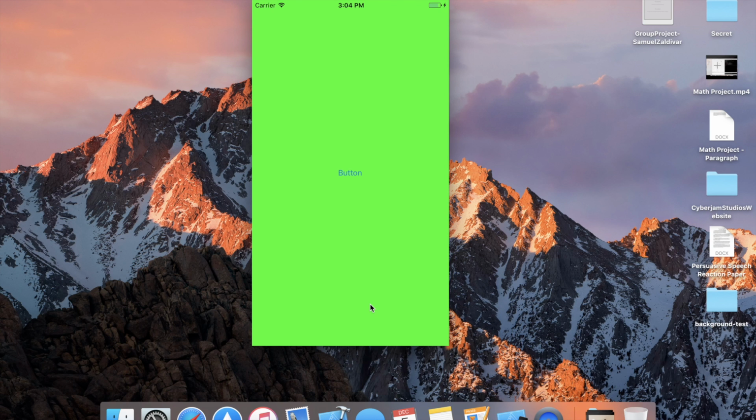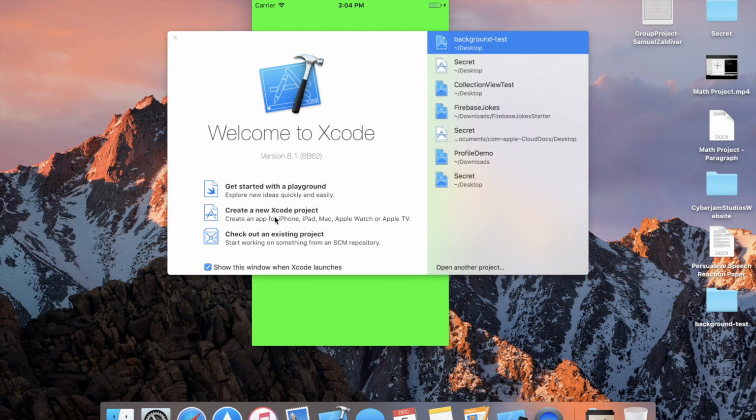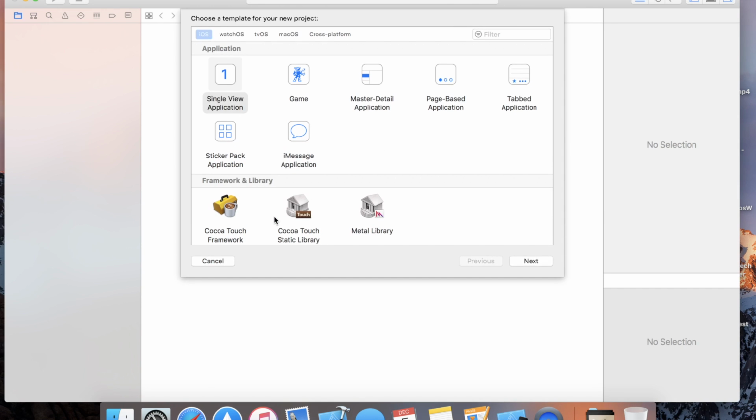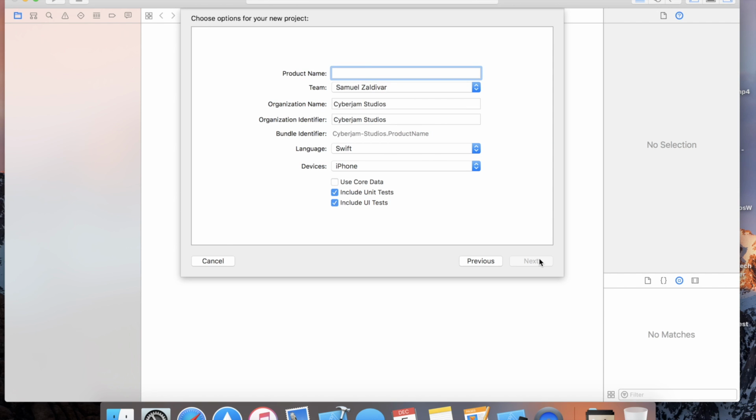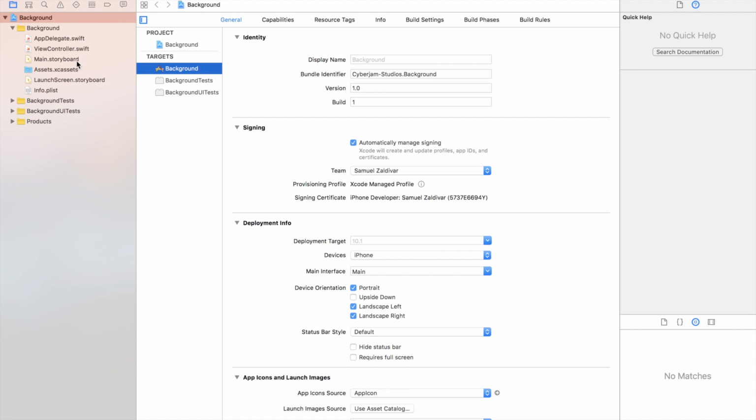The first thing you're going to want to do is open up Xcode, new Xcode project, and this will be a single view application. Press next. Set the project name to background. Language set to Swift, and device iPhone. Press next. First thing you want to do is go into the main.storyboard.